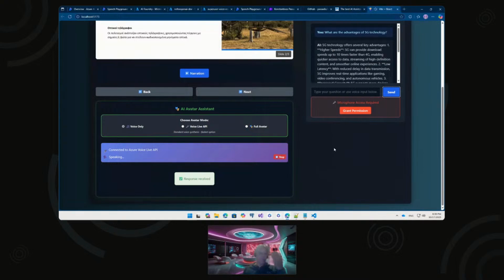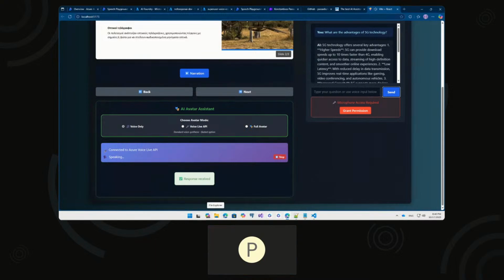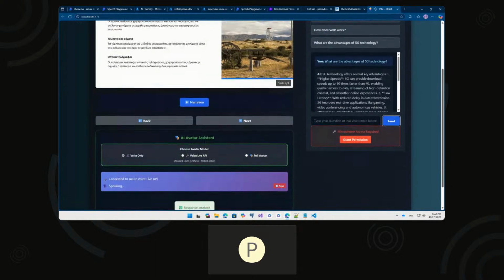5G technology offers several key advantages. 1. Higher speeds. 5G can provide download speeds up to 10 times faster than 4G, enabling quicker access to data, streaming of high definition content, and smoother online experiences. 2. Low latency. With reduced delay in data transmission, 5G improves real time applications like gaming, video conferencing, and autonomous vehicles. 3. Increased capacity. 5G supports more devices simultaneously, making it ideal for crowded areas like stadiums or urban centers, and for IoT Internet of Things applications. 4. Improved reliability.